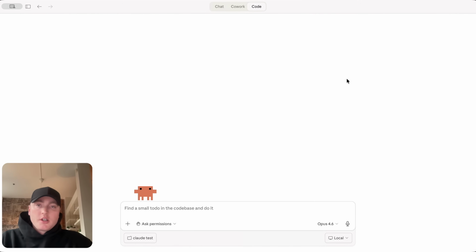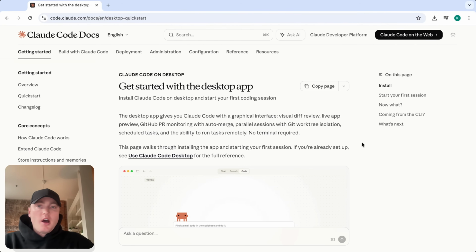We're going to start off here in Claude Code's desktop app. And if you're new to working with Claude and Claude Code, I'll put a link in the video description to the Claude getting started documentation. It's relatively straightforward, super easy. Just follow the steps and you'll be on your way.